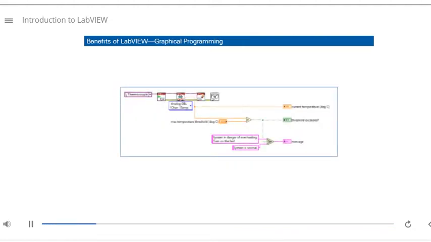Native to LabVIEW is an intuitive graphical programming language, G, that uses a data flow model instead of sequential lines of text code, which enables you to write functional code using a visual layout that resembles your thought process.